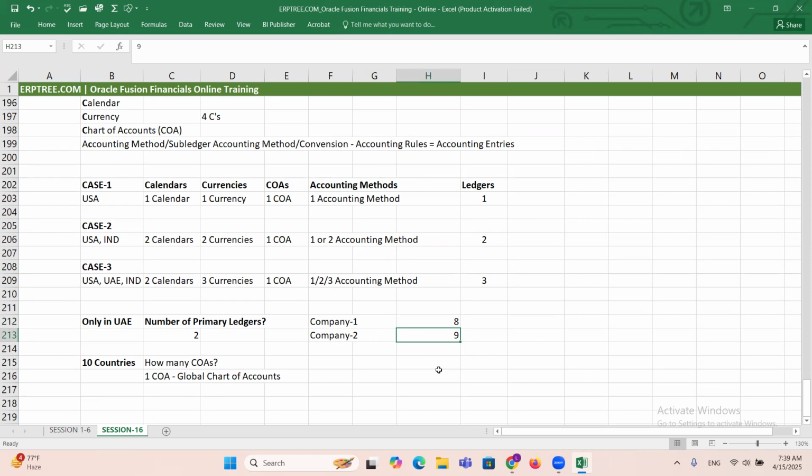We'll try to sort it out, which are common, which are distinct. By finalizing for company 1 and 2 what segments we need, accordingly we design the chart of accounts. That will become only one chart of accounts. This is just for our understanding.